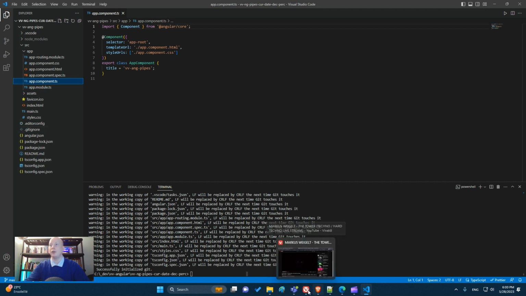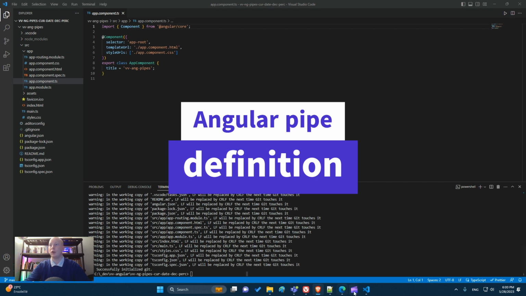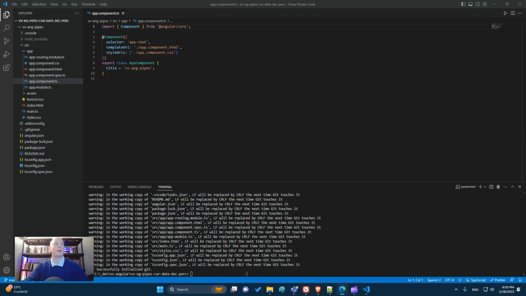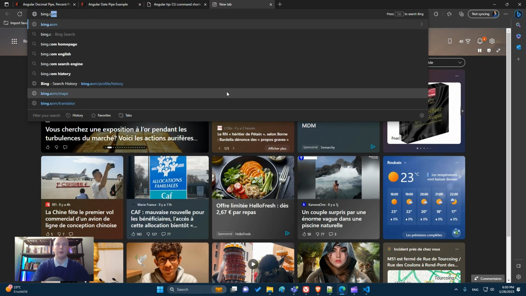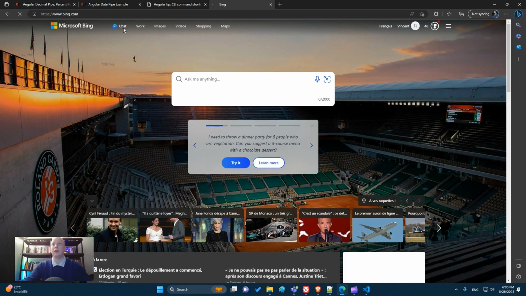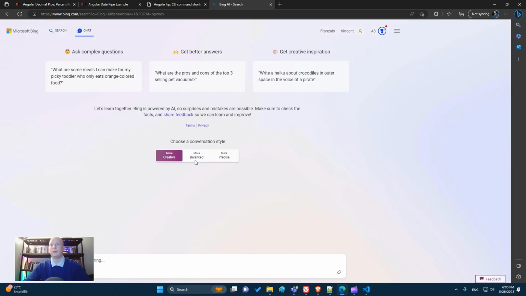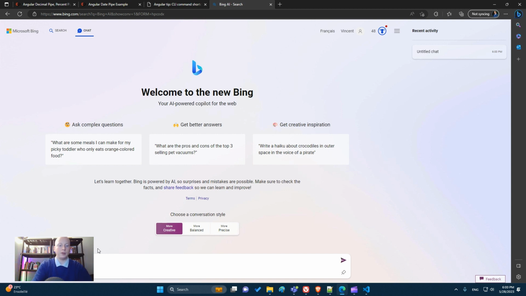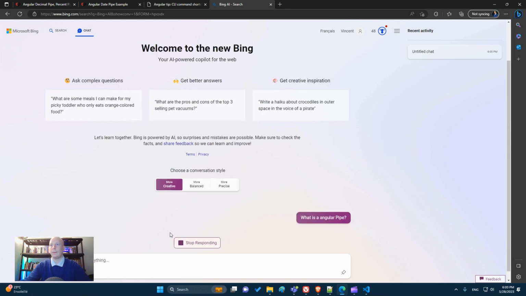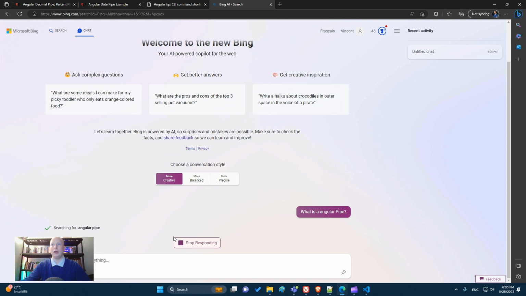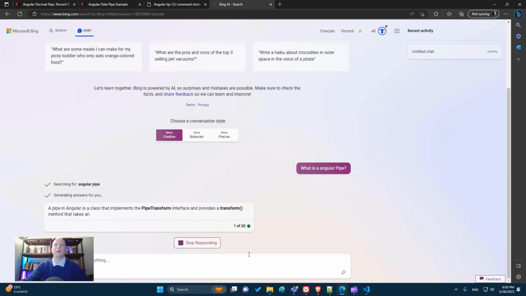So we'll ask ChatGPT on bing.com how to define a pipe. What is an Angular pipe? Searching for Angular pipe. Let's see the exact definition from ChatGPT.